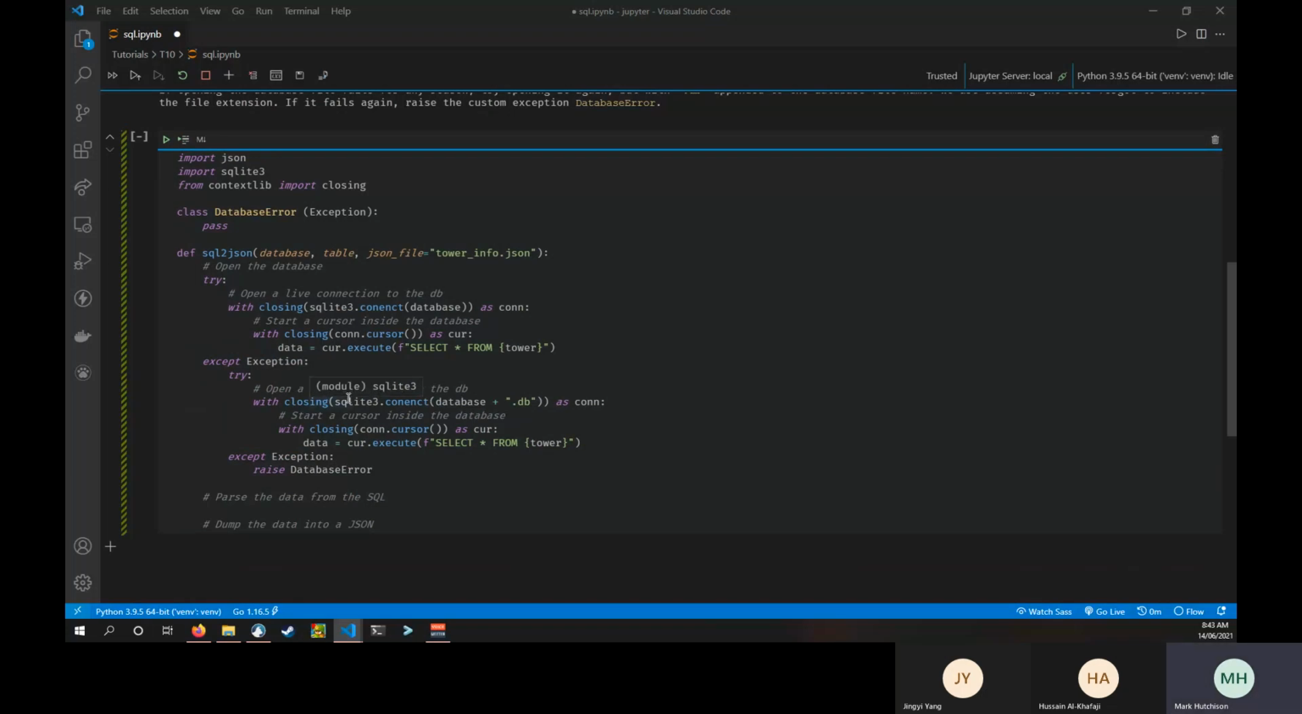Does everyone follow what I've done so far? This is a bit complex, but it should be pretty obvious. So I'm just confused as to what closing does and what connection does.